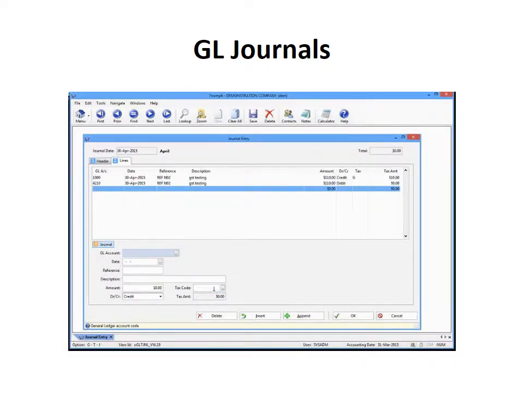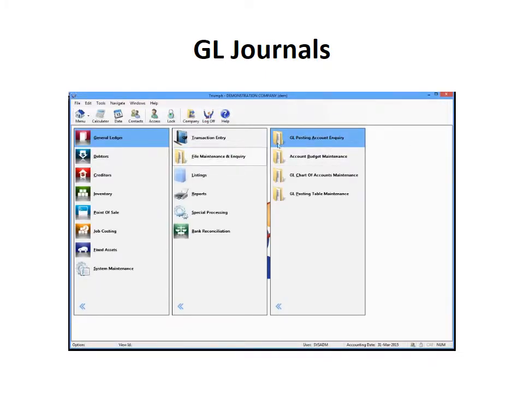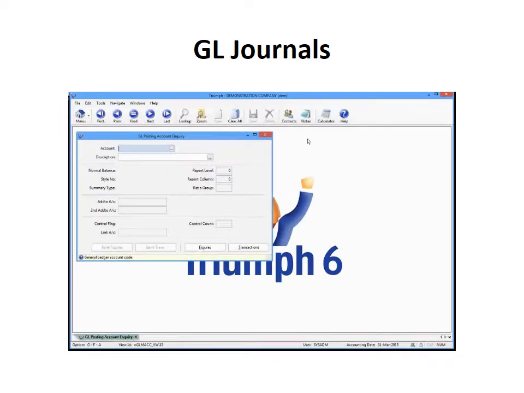So I'm literally taking an entry here. I've done a two-line entry. It said credit $110 to account 1000 and debit it out of 4210. So that makes sense. Let's just save that now and go back into our inquiry screen again. I'll pull up account 4210.